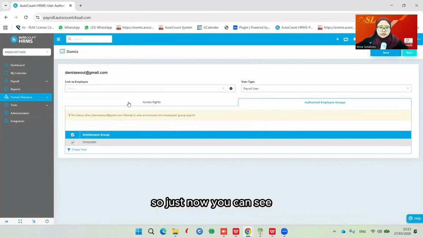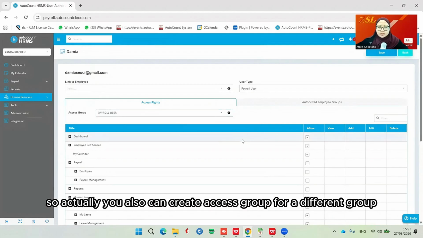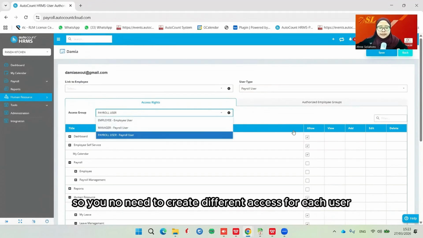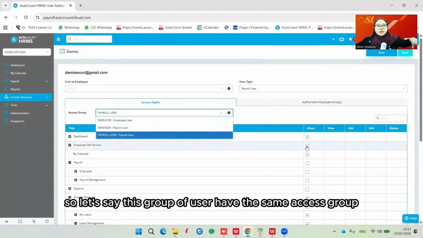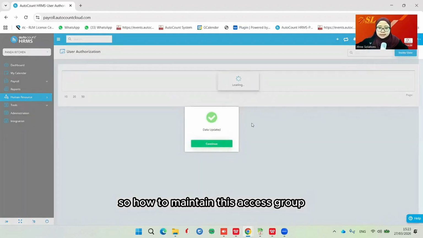Just now you saw we have this access group. Actually, you can also create access groups for different groups of users, so you don't need to create different access for each user. Let's say this group of users has the same access; you can create it using the access group. So how do you maintain this access group?